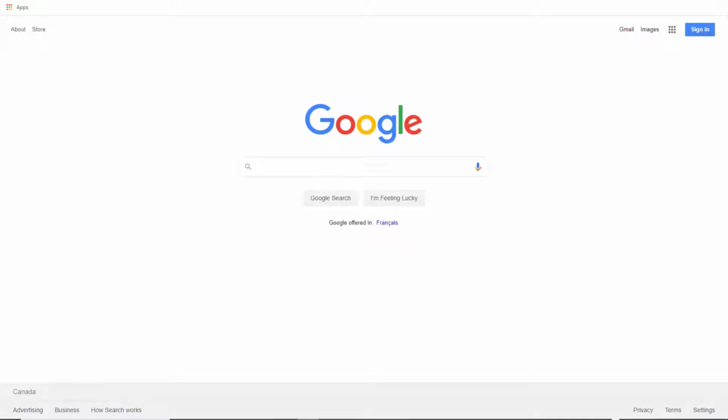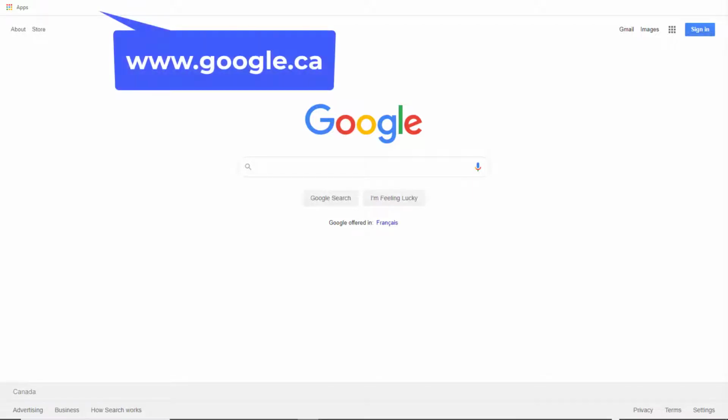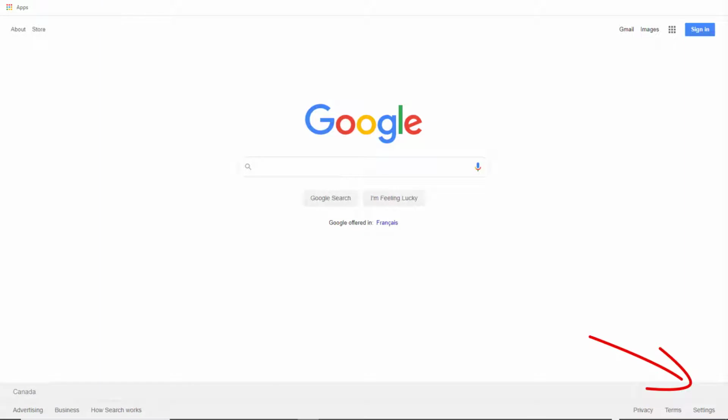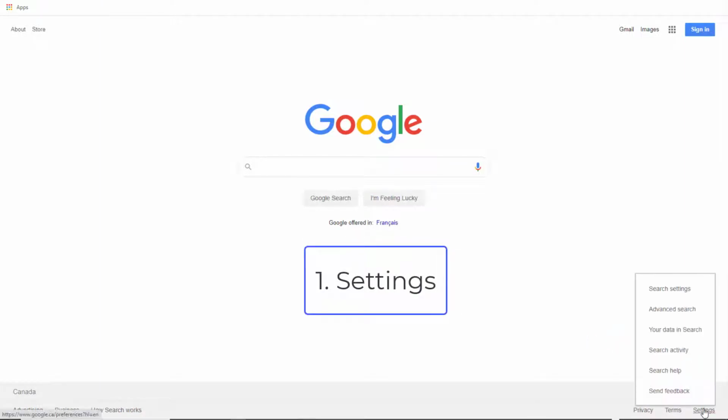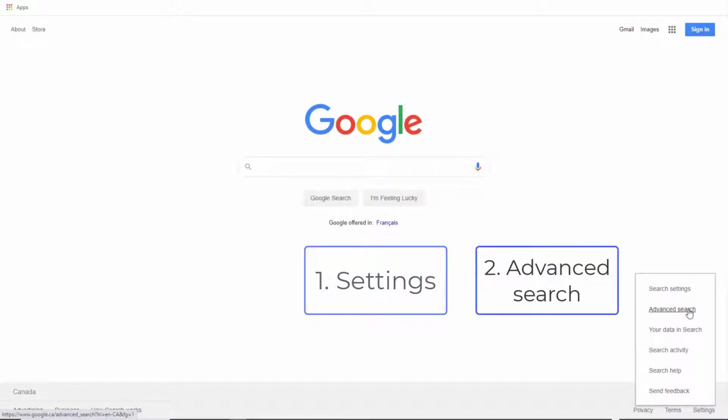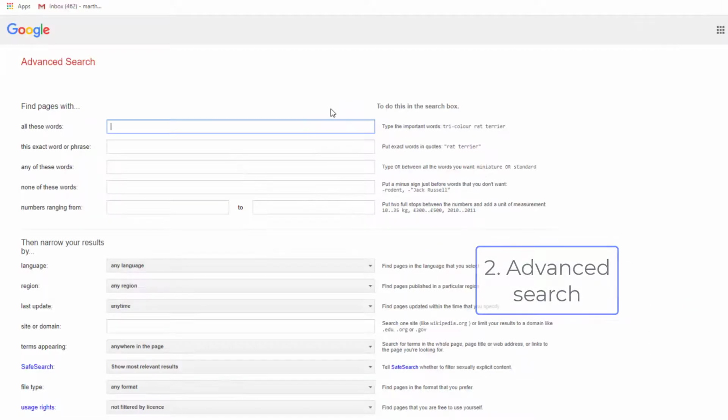Our first strategy is to do a Google Advanced Search. This search option can be an efficient way to identify key online materials that are relevant to our projects, including legislation and policy documents. To get to the Advanced Search option, go to www.google.ca. And then, in the bottom right-hand corner of the screen, click on Settings. Then choose Advanced Search.